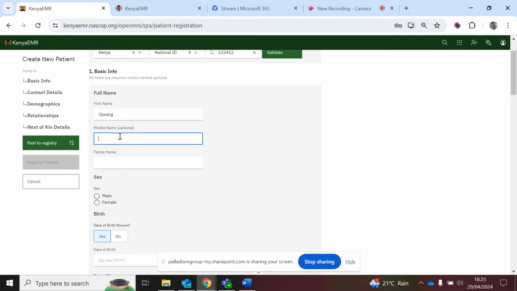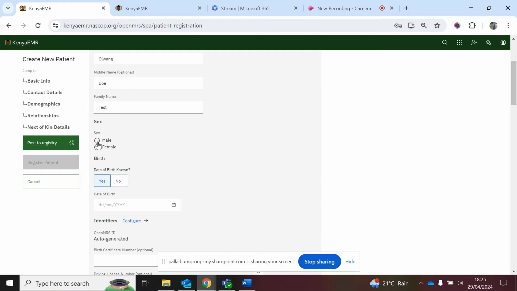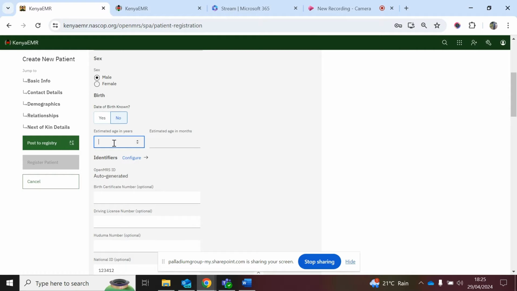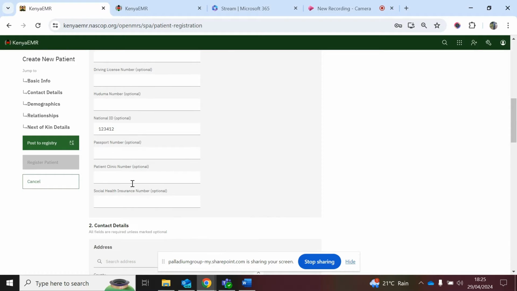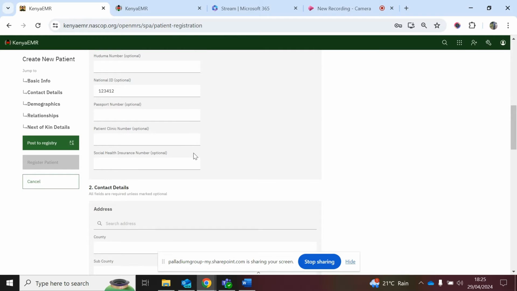then the gender, and then the date of birth. There is a date picker, and if you don't know the exact date, you can use the estimated age. Then you'll see all the other identifiers that you can include. The national ID number has been auto-populated from the one we provided earlier. You can also notice we have the social health insurance number that the system allows you to key in.